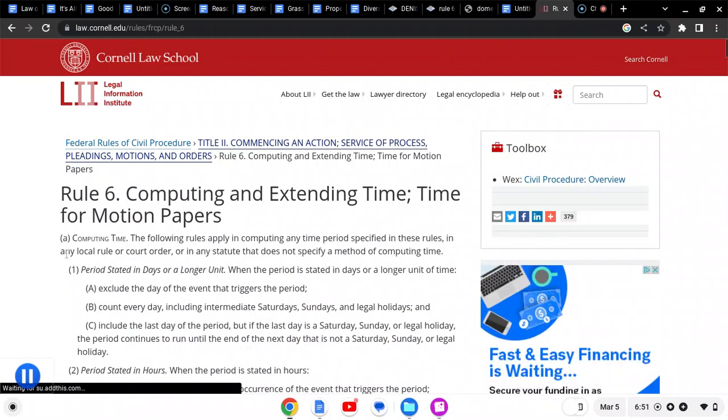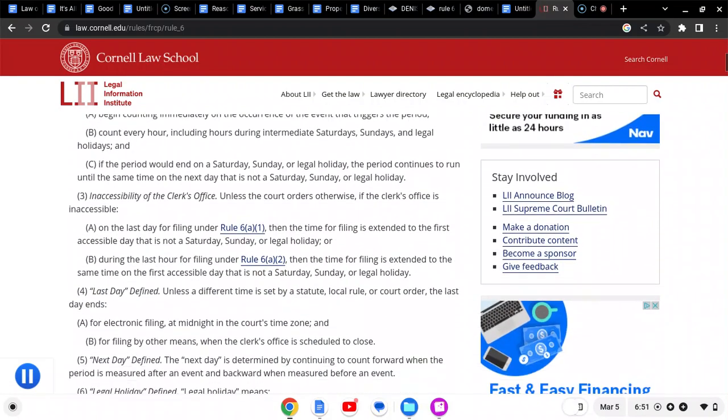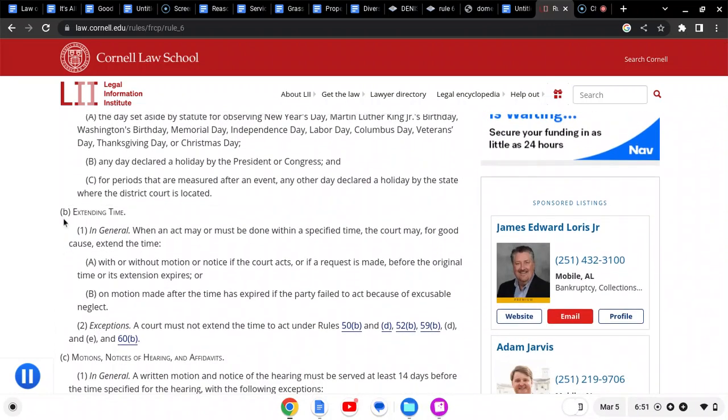Let's see, computing time. I don't think it's A. It's got to be subsection B, if I'm not mistaken. There it is. Yeah, it's subsection B. So it's Rule 6(b)(1), in general. Okay, B1.